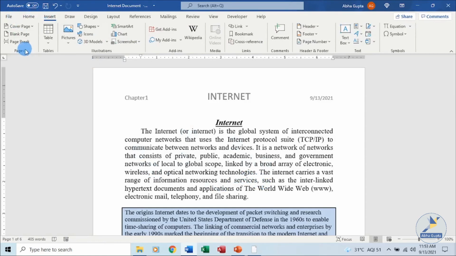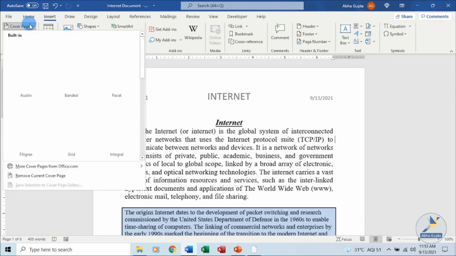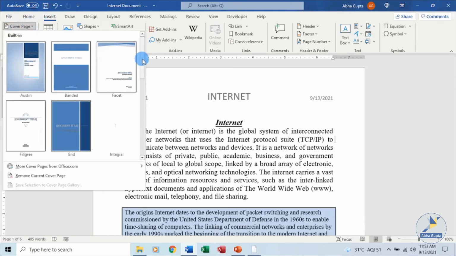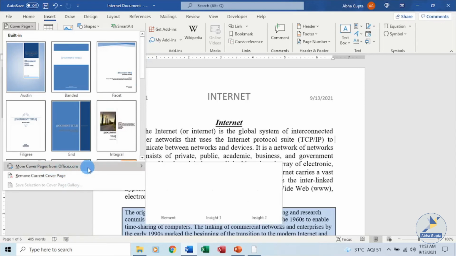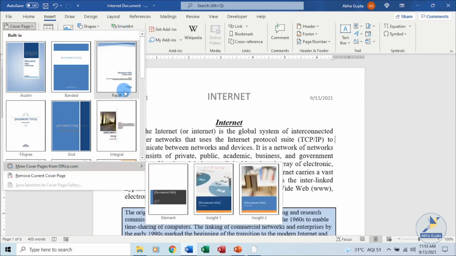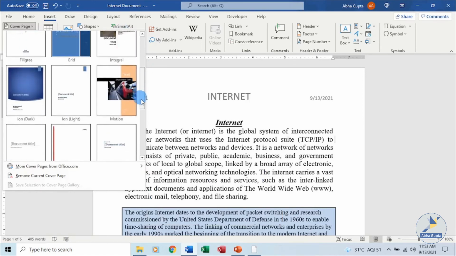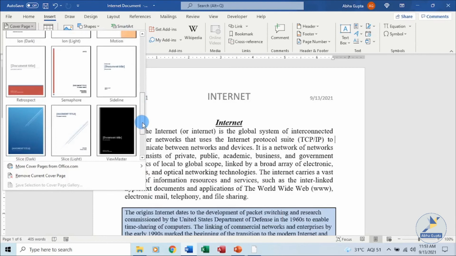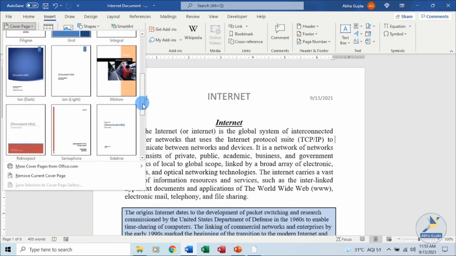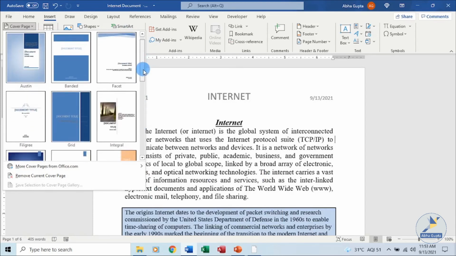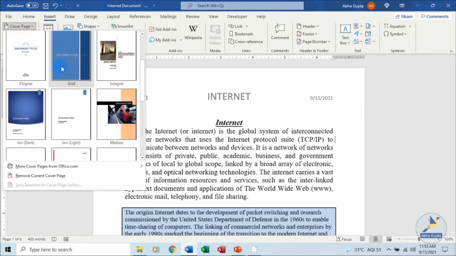Click on Insert tab, and under the Pages group you have the Cover Page option. Click on Cover Page. Certain built-in styles are available. You can choose from these options, or you can also click on More Cover Pages from Office.com and select from there and insert it in your document. Let's say we want a cover page something like this. Let's select one for ourselves, say this one.